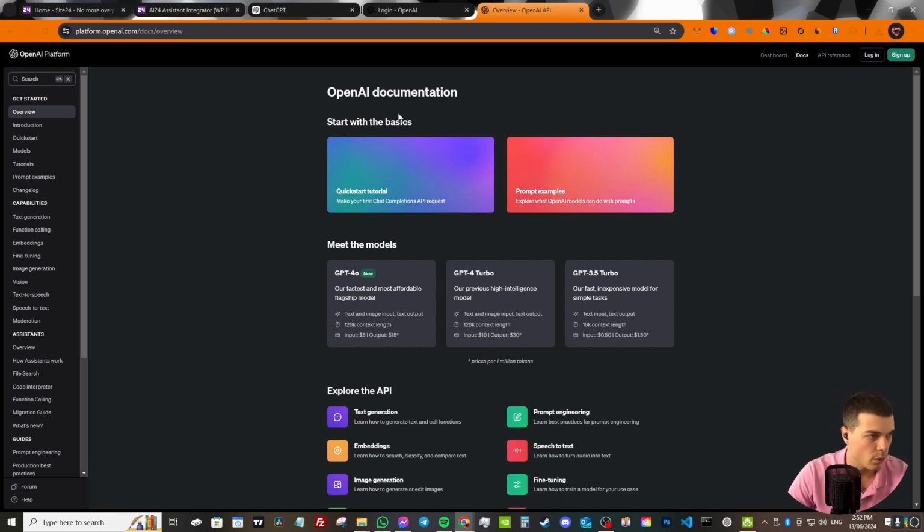So when you are creating an assistant, the first thing you want to do is search for platform.openai.com. It's going to take you to one of these pages, probably the docs page. A lot of this is super useful. You want to read through the docs just so that you understand a lot more about this.